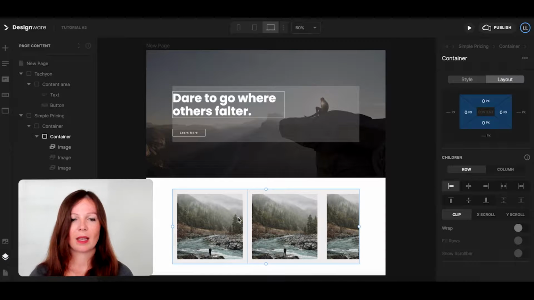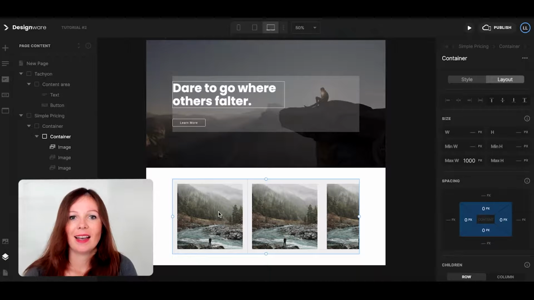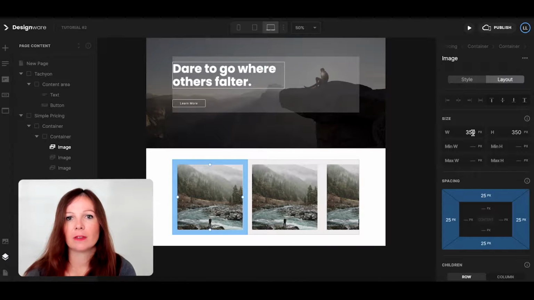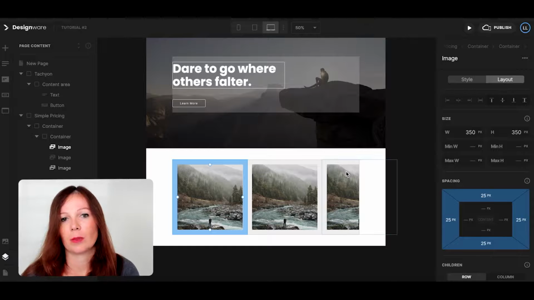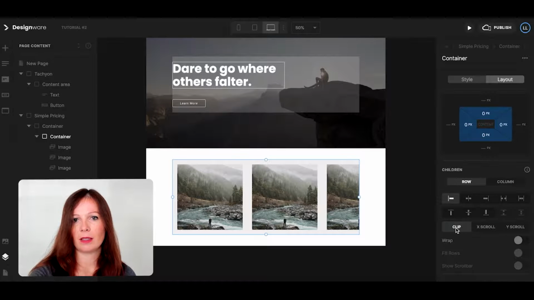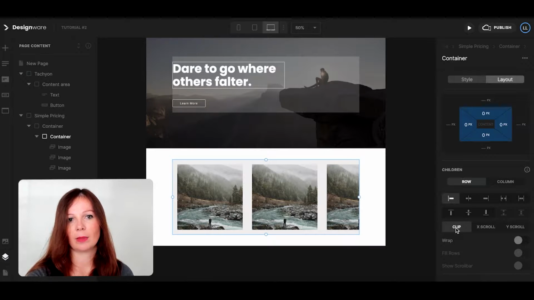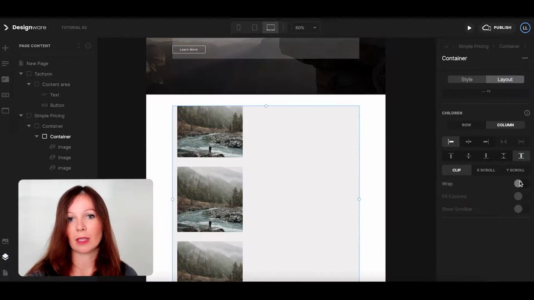So let's say I have a parent container with a maximum width of 1000 pixels, like this one. And then I have three cards here that are 350 pixels each with a 25 pixels padding on each side. So the total width of all the children here is 1200 pixels, which is larger than the maximum width of the parent container. And if you select clip and nothing else, it will cut off the overflowing content. But if you select wrap, the overflowing content will wrap instead. And it's the same if it overflows vertically.